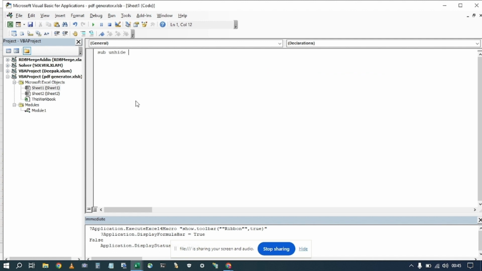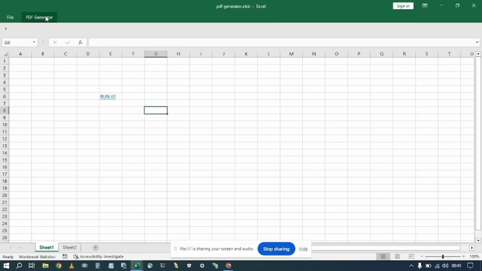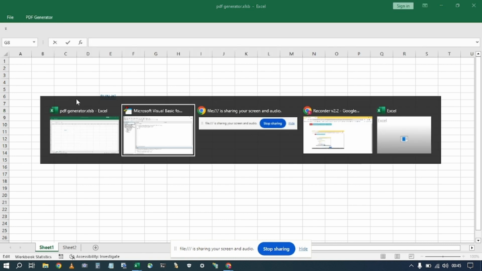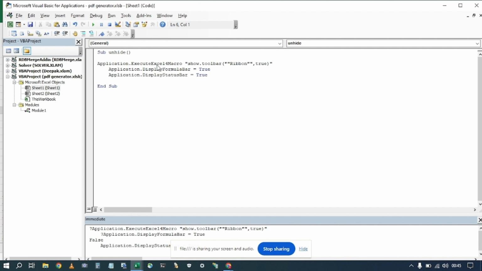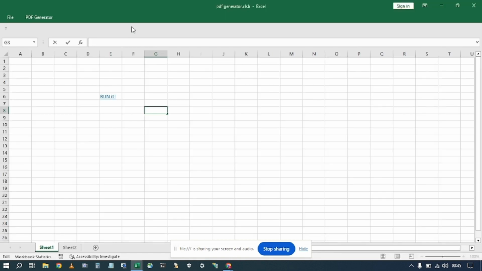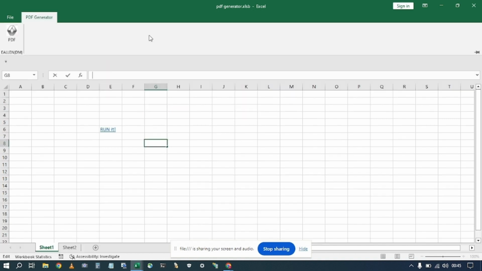Hide, simple, run it, and everything should be here. The function button generator is here, right? Okay. Then I have to assign a macro. The custom ribbon is also disabled.